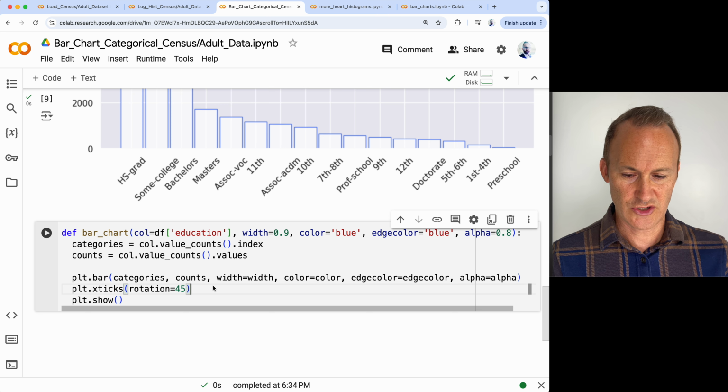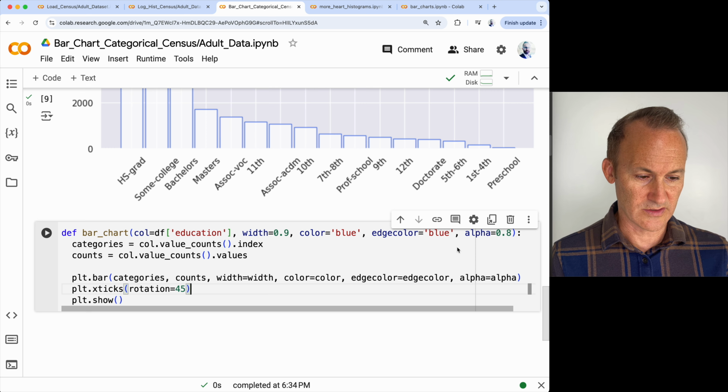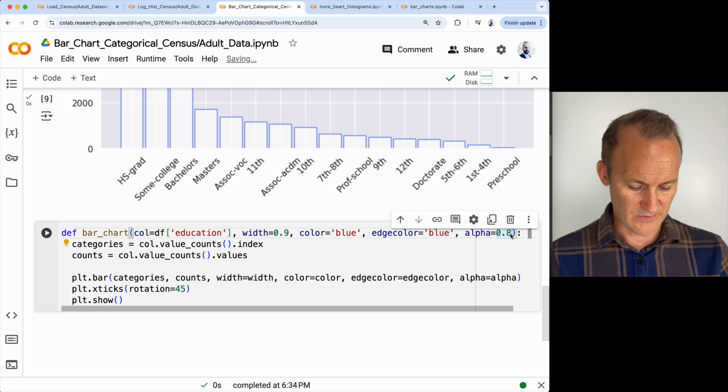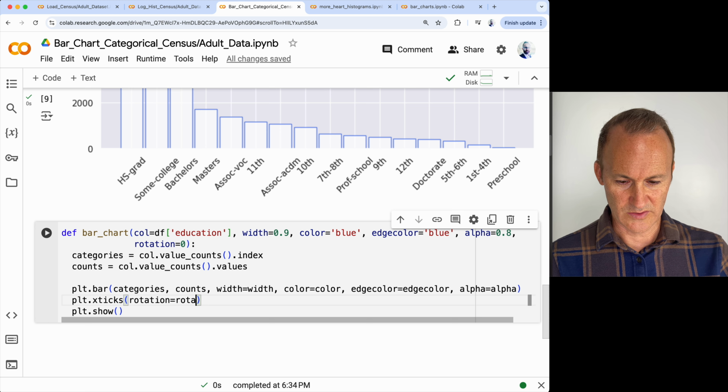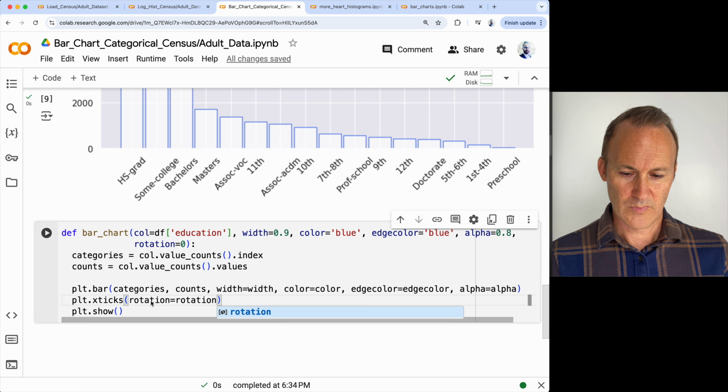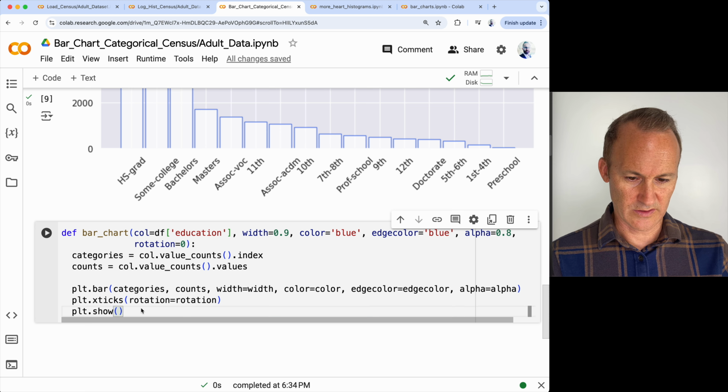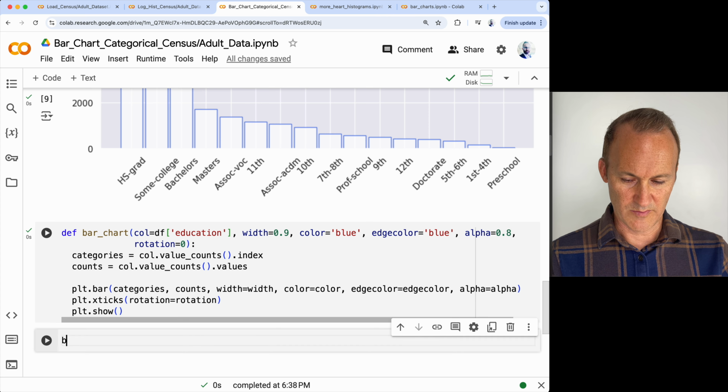Now this rotation, you probably only want it if you have a lot of values. And so you could even have something like, I think the rotation could be defaulted to 0, which I believe would be no rotation. And then rotation here is rotation. Okay, so that's a basic function that can work to create bar charts.